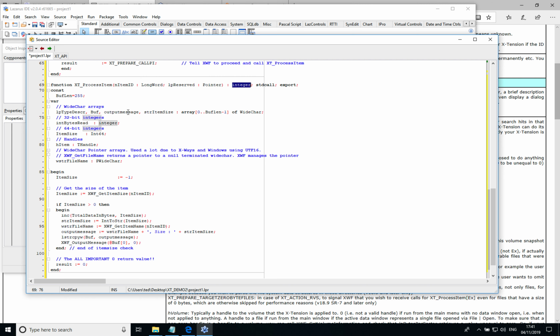So here we've got a constant, which is basically, in my case, I just want to allocate 255 bytes for a small buffer. I've then got some variables. The general concept for strings within an extension to be used with X-Ways is that you need to use wide character arrays, essentially Unicode UTF-16, because that's what Windows uses by default, which means that for every letter you've got 2 bytes rather than 1 byte, and you might need to do some conversions between Unicode and so on.